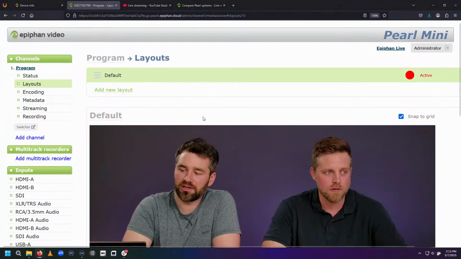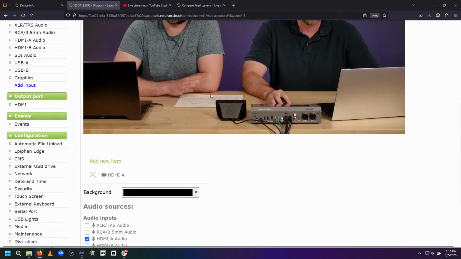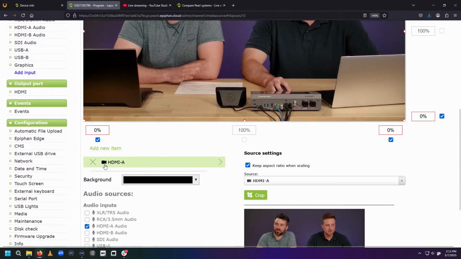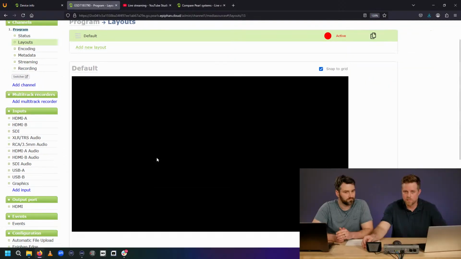Okay, so here in the layouts for this program channel, it's giving us a default layout, which is just our HDMI A camera source. But I want to start from a blank slate here, so I'm just going to remove that item. Actually, why don't we keep us on the screen here?